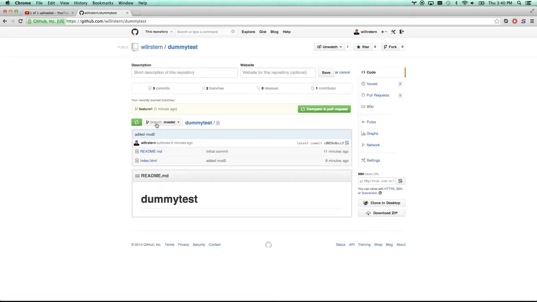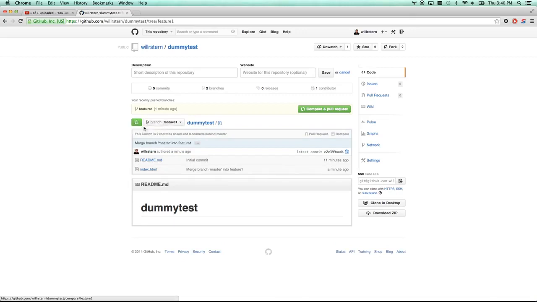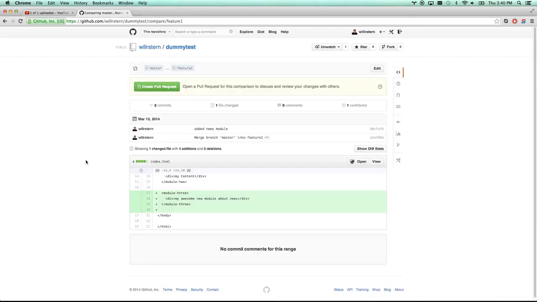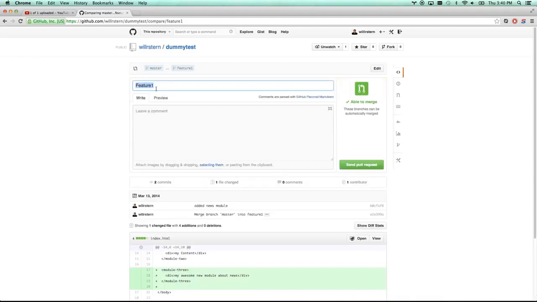So I'm on feature 1 again. You'll notice that GitHub gives you this nice thing: your recently pushed branch is feature 1. So you can either click there, or in this case, I'll just go to feature 1 and click this little green button that says compare and pull request. And so now it just shows in green the things I've changed. I can create a pull request.